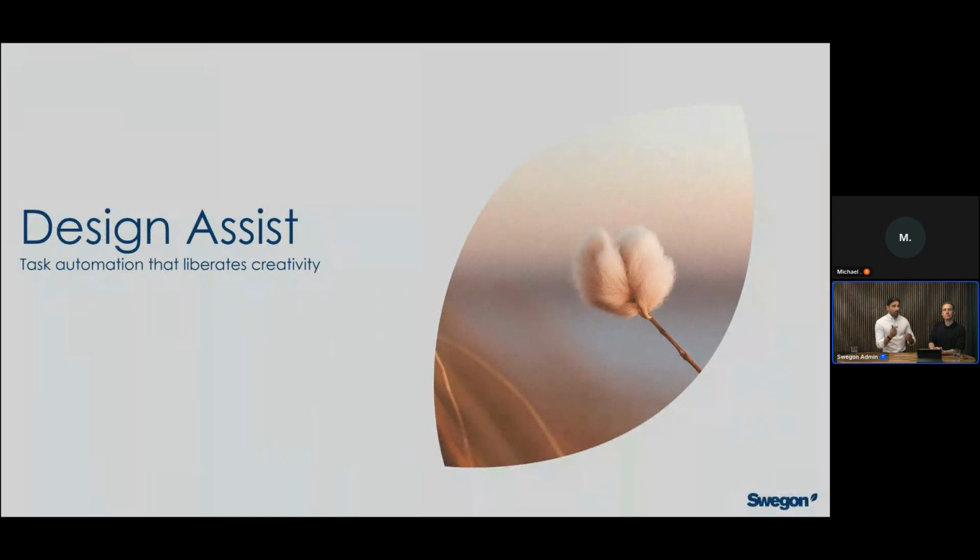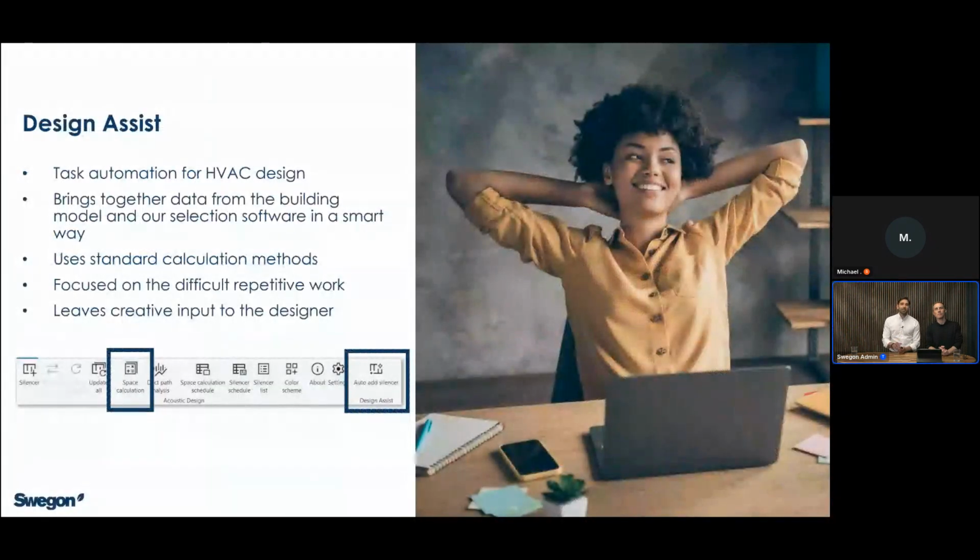So, design assist, we're looking at two different things here. We've got acoustic design, which is how we connect to our acoustic calculation engine, and then design assist. So design assist is an add-in method of using the calculation possibilities and the data that we get from Revit and enhancing how we design our products with it. Right. Design assist connected to acoustic design is the first iteration of this, but do keep a lookout because there will be future ones too.